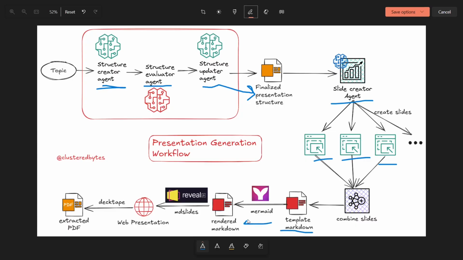Then we run the Mermaid CLI on that markdown to render all the diagrams. We then use markdown-slides on that file, which will create the HTML presentation. Finally, we use that output HTML file to print the PDF version of our presentation.